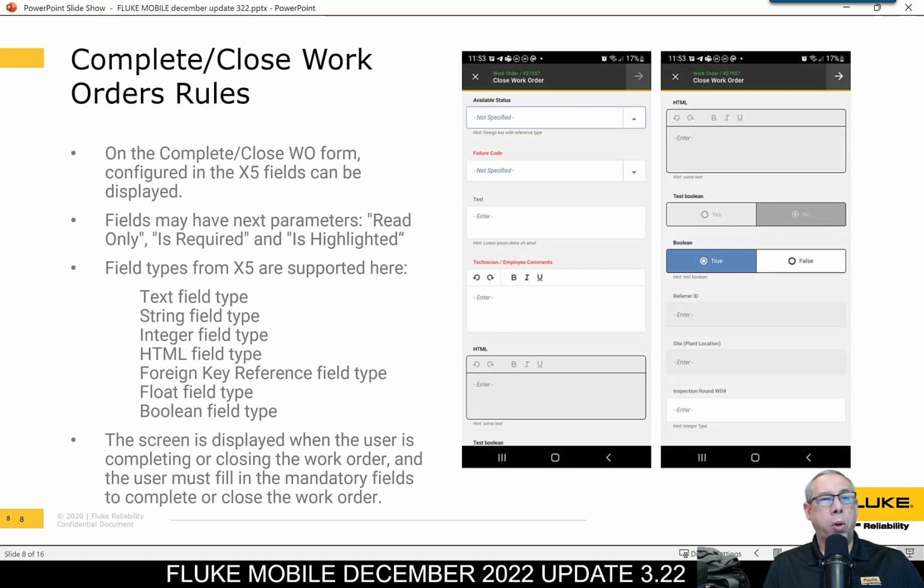We now have more functionality for our close work order rules, that closeout screen. Right now we have more fields that have been added there. We have fields that could be read-only. You could have them required or highlighted, and more field types are available now. The text field type, string, integer, HTML, foreign key, which is your drop-downs, a float field type, and also Boolean field type, which is your true and false fields.